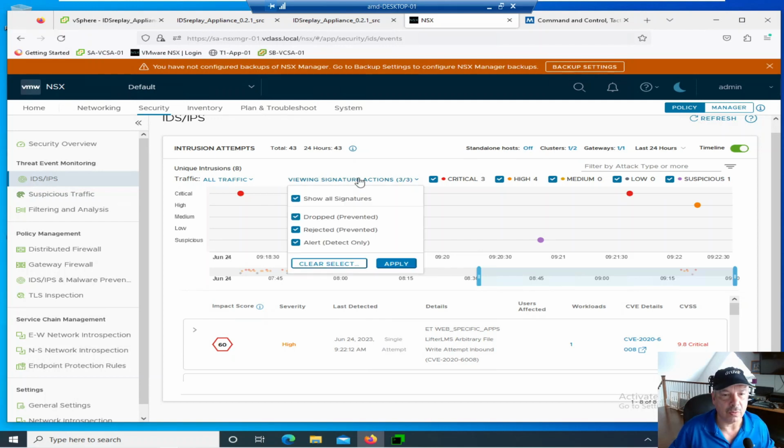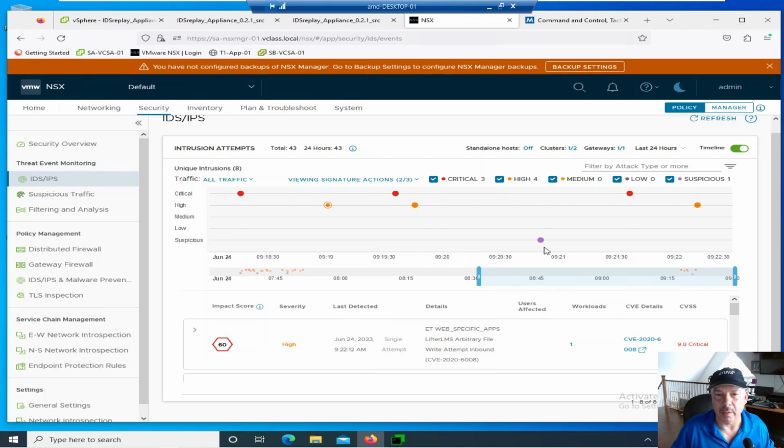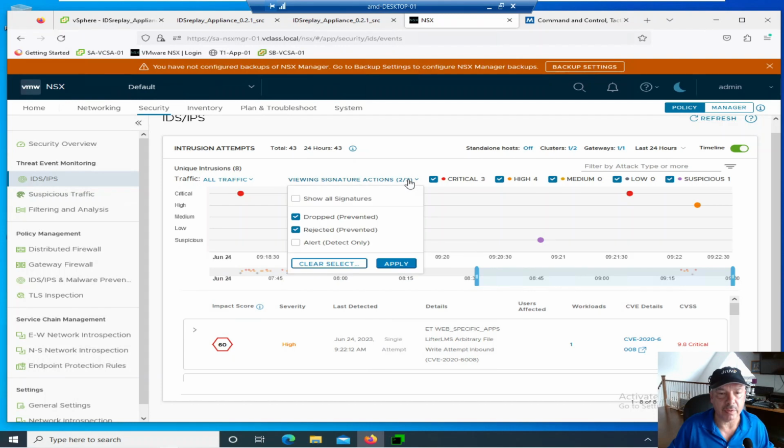I can say show all signatures. I'm going to say no. I'm going to say show drop and rejected only, and I'll apply that, right? Right now my rule says detect only. I was doing some tests before, and I said drop them, right? So it actually would start dropping them at that point, and you could view that over here. And again, remember, this is going to be based on drop and reject based on your signatures. Okay, remember I talked about that. I'm just going to say show all and then apply.